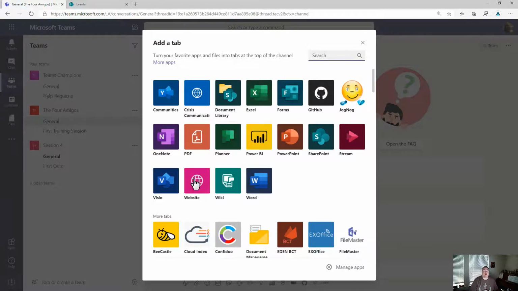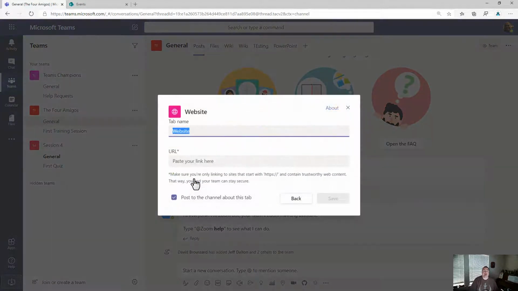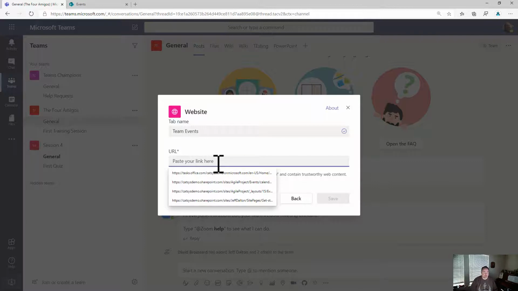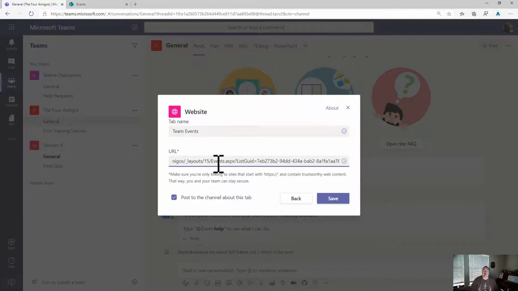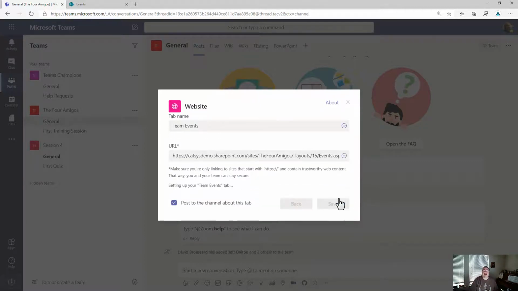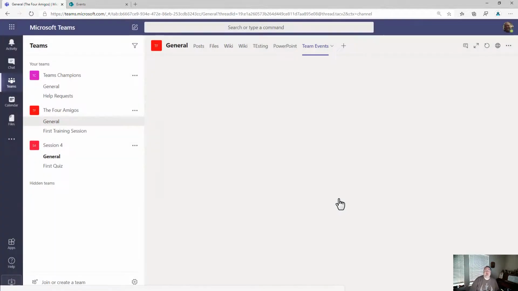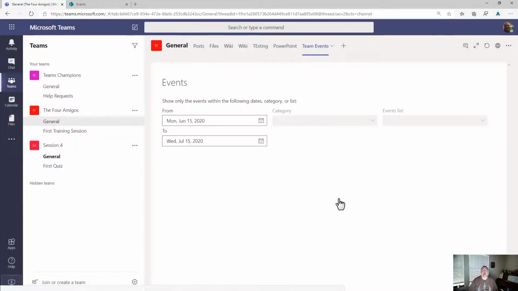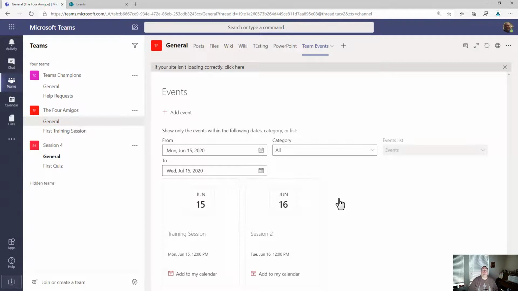I am then going to add a website tab. I'm going to call this team events, and I will paste that URL right into there. Once that's done, I can click save, and it will go ahead and add the team events that I've created to my team as a tab.